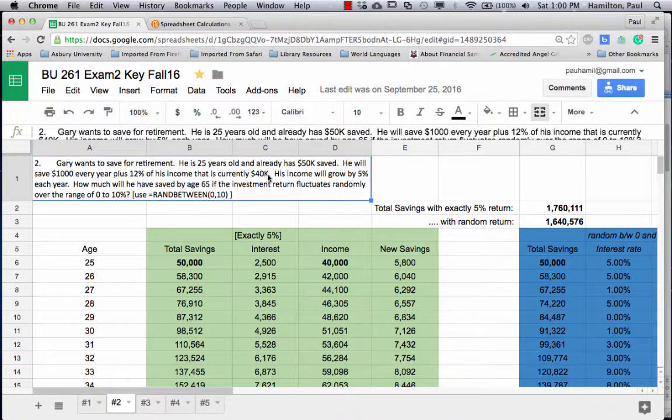So yeah, this is from an old exam. You can see the questions here. This one is a retirement one. Mortgages are pretty cut and dry, but when you get into people's retirement, well, it depends on how old they are, when they want to retire, how much income, and how much they're saving out of that income.